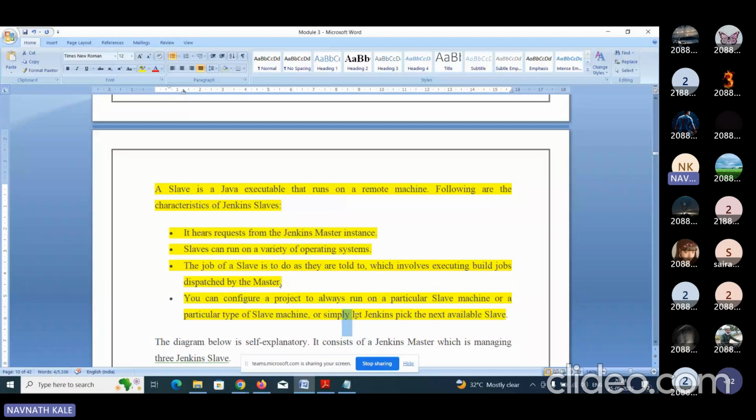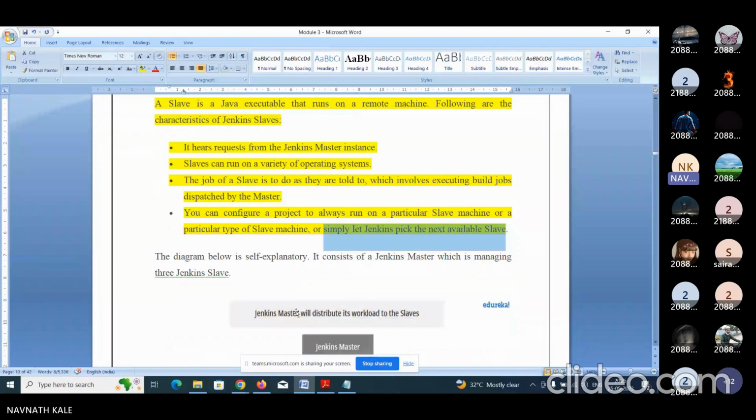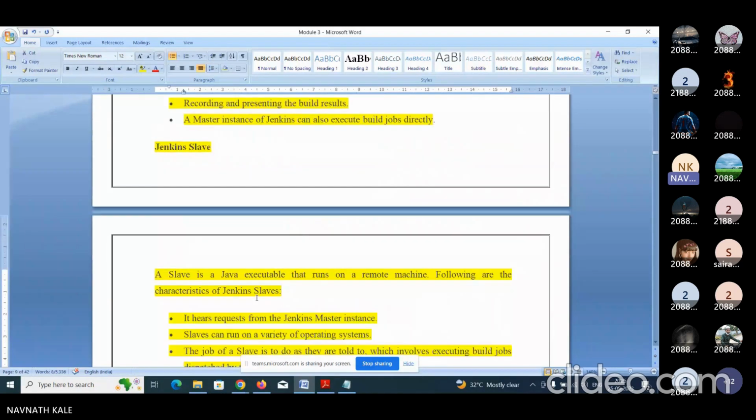Meaning sometimes a job is assigned to a particular slave only. Suppose job 2 is assigned to slave 2, so only slave 2 will perform job 2, and no other slave will perform it. That kind of task is also performed by the slave. So these are the Jenkins master's tasks and the Jenkins slave's tasks. Is it correct now, students? I hope it is clear to you, what the role of the Jenkins slave and the Jenkins master is here.